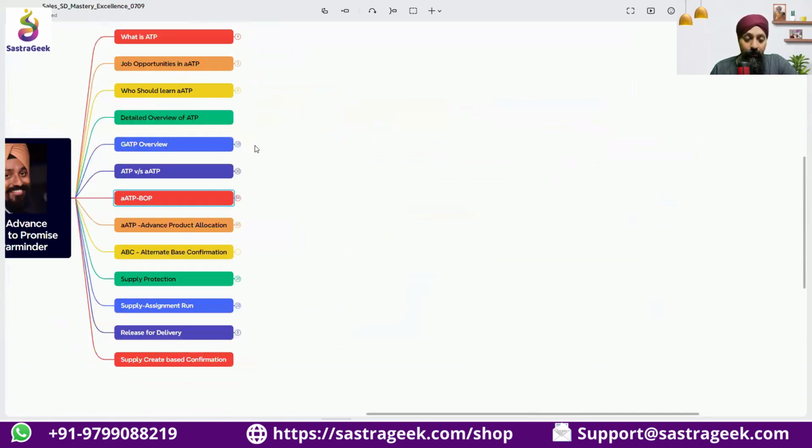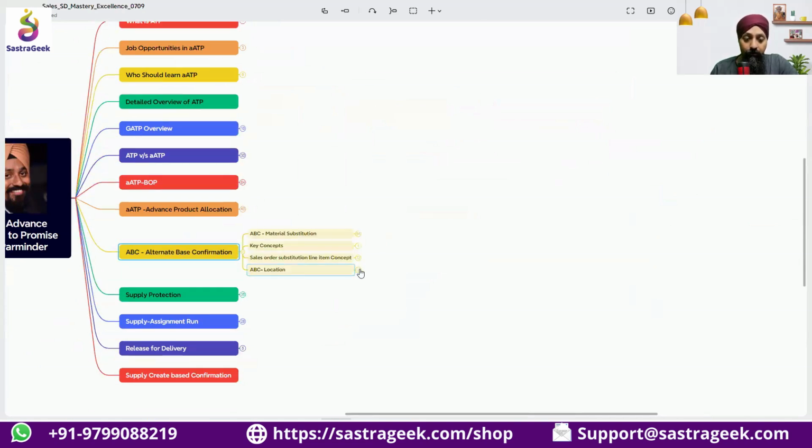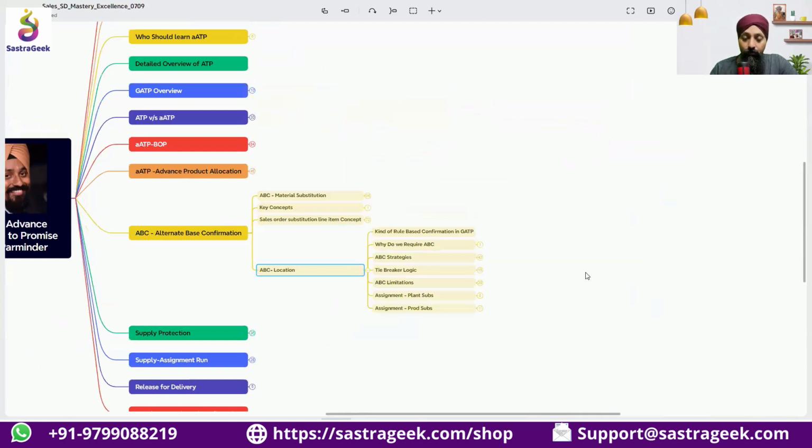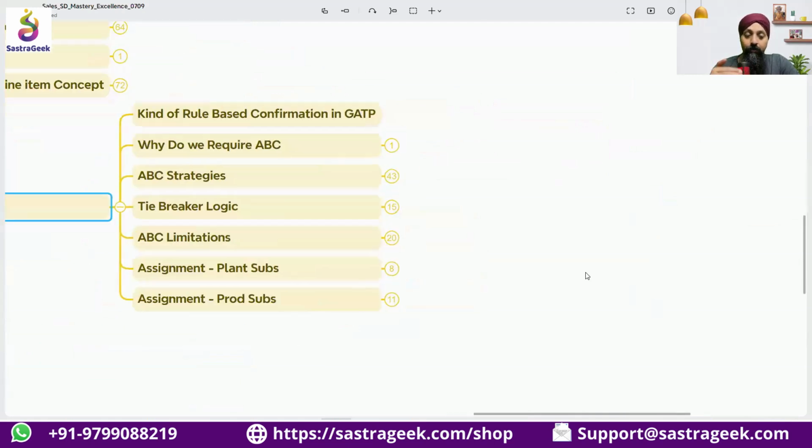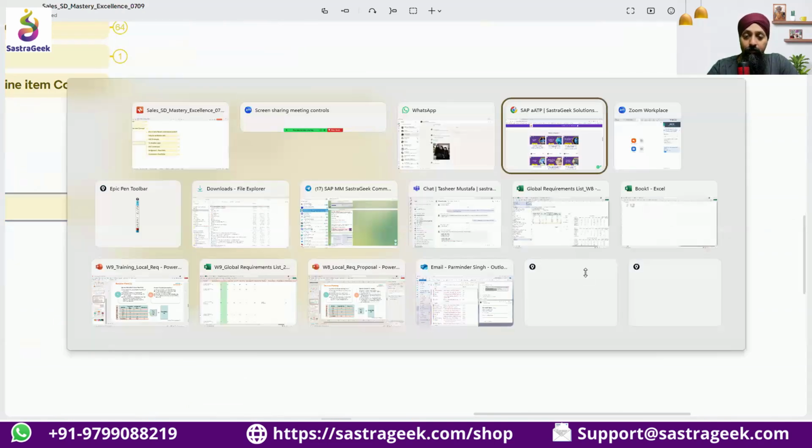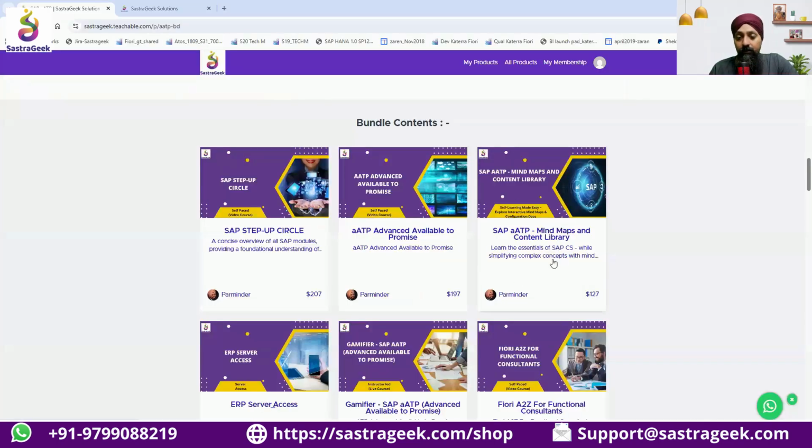The mind maps which I have created, let's say for ABC also, there is a detailed mind map for the ABC location, how we need to do it and how the steps will happen. Very detailed mind maps have been created, which can help you a lot if you want to quickly revise things. For that we have created one separate product which is part of the bundle, that is the aATP mind map and content library.